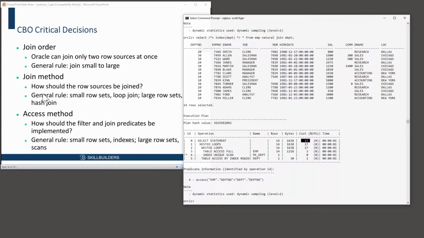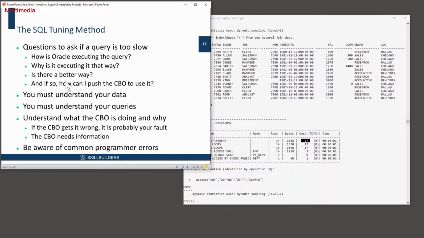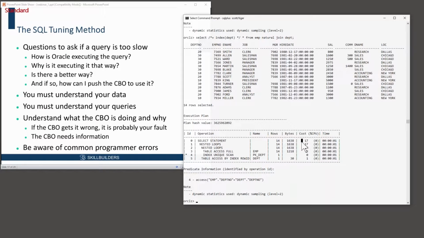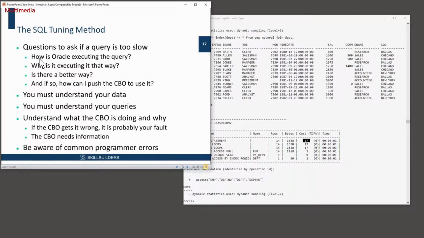So you think, is there an alternative way of running it? And test it. Well, in this case, the test shows no, the cost is far higher. But if you do find a better way, then you need to work out how to make the cost-based optimizer use it. So that's the methodology. What's Oracle doing? Why is it doing it that way? Is there an alternative? And if so, how can you cause Oracle to use it?